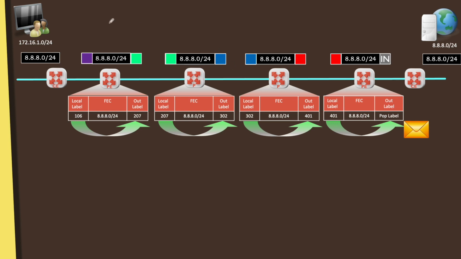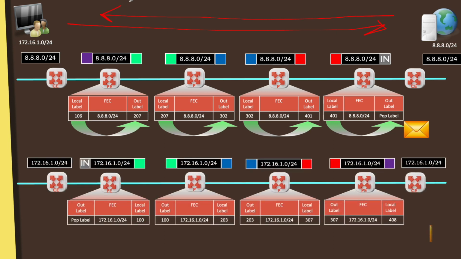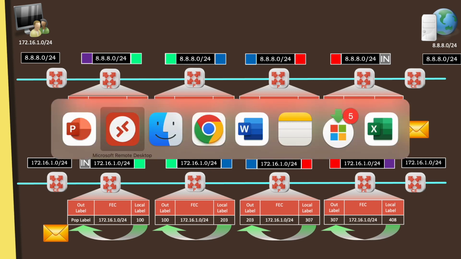So this is how it has reached, but what about the response to the ping? The response goes the same way, and the packet will get swapped again. At the last hop it will pop, and the label will be removed. That thing I will show you in the lab. Let me take you into the lab.